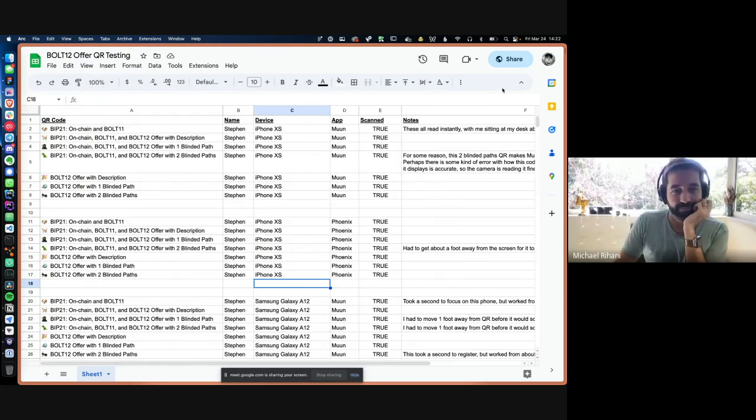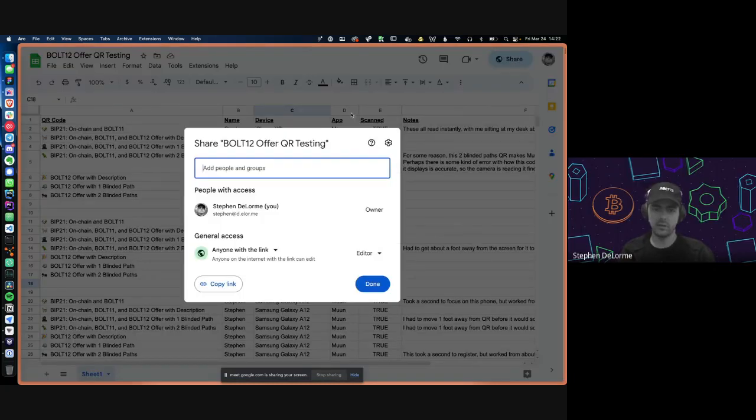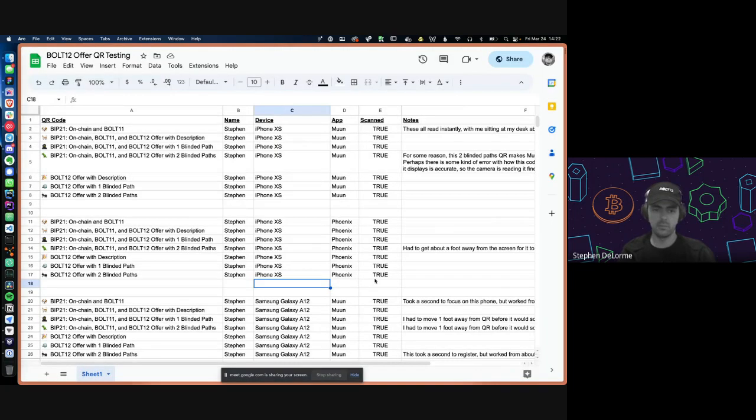Yeah, that sounds good. I think anyone can edit this document, so feel free to monkey around with it and add columns you like. Just do whatever you want to do to it. Thanks. Would love to help.